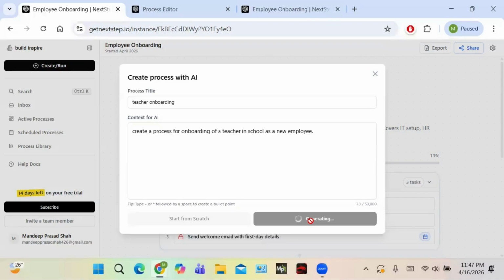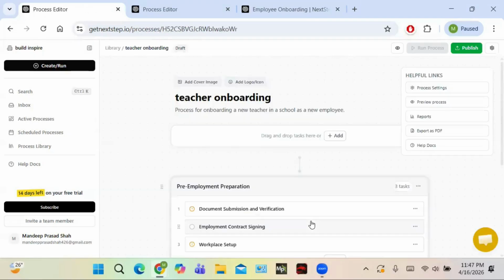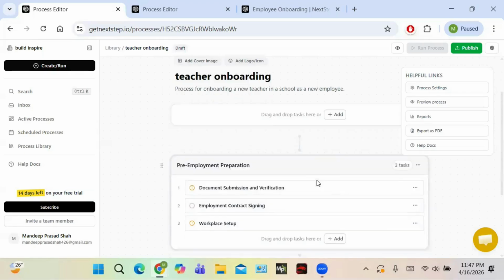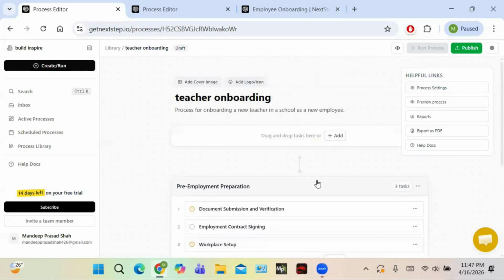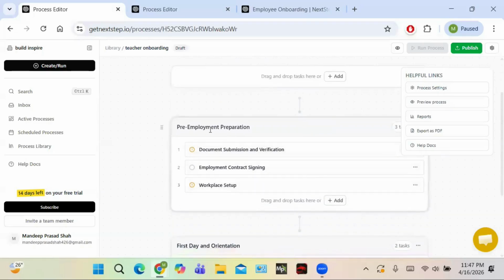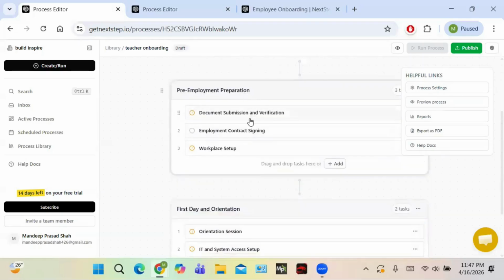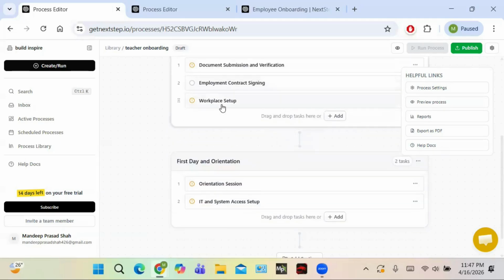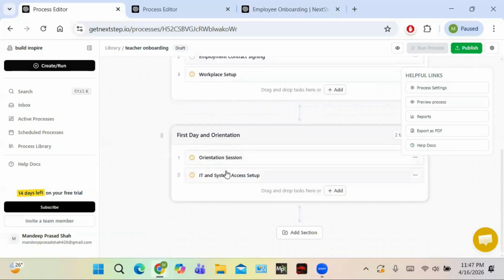of AI. So here AI is completely customized because AI is being used to create a process, not like generative AI that is going to create content. So you can see how fast it works. So this is the pre-employment preparation, document submission and verification, then employment contract signing, workplace setup, and first day and orientation, then IT and system access setup.